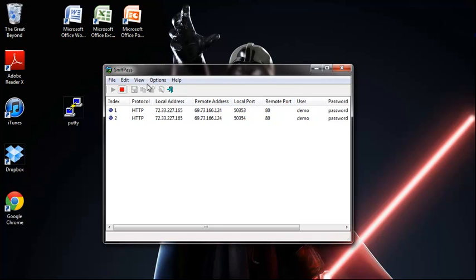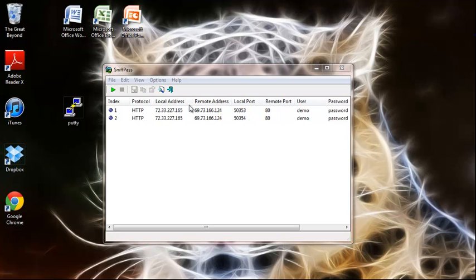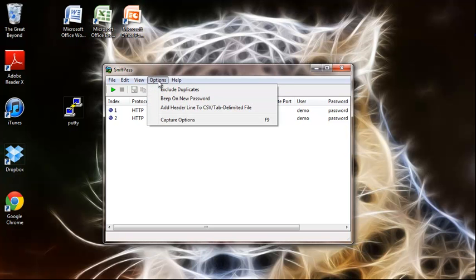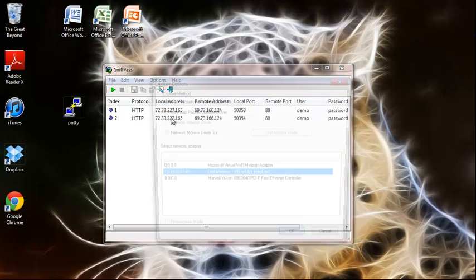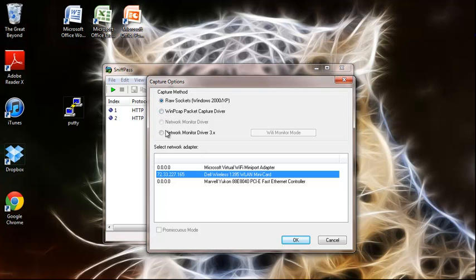We'll stop capturing here and go to exclude duplicates, which, if we had that checked at the beginning, would have worked to only get the single instance of that. But that's just one of the options, and like we said, raw sockets doesn't work on all machines. So you can also use the WinPcap or the Network Monitor driver. You can see the options here on this dialog box.